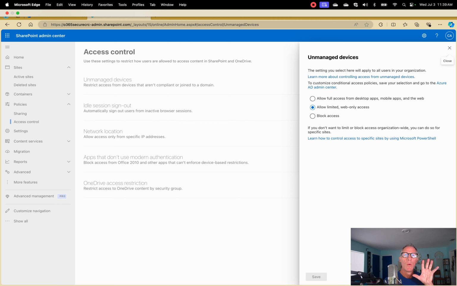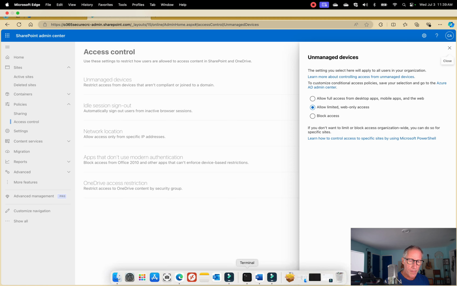So what you want to do after you click on this and you click on Save, you'll see two extra conditional access policies. They say SharePoint on them. Just get rid of them. We're going to create two other ones. So this is the SharePoint configuration.